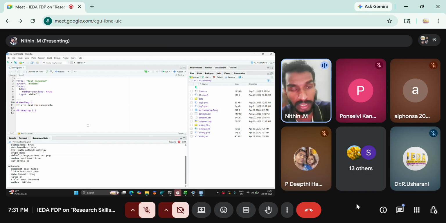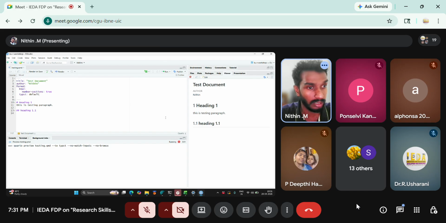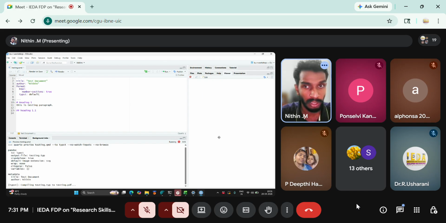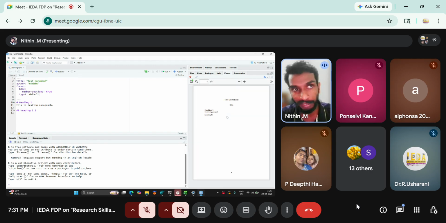So the idea is you should try to make everything automatic, and we get a different result now. So you get a PDF. It's combining text to PDF. Let me see. Okay, so you see this is a PDF. So you are maintaining only one document, but you can get multiple formats.